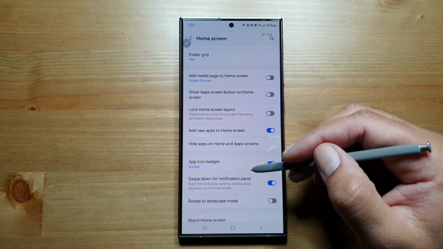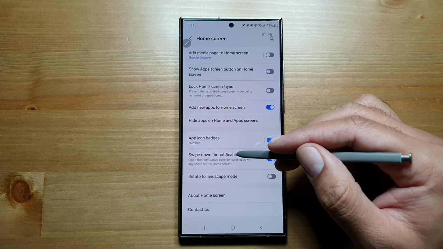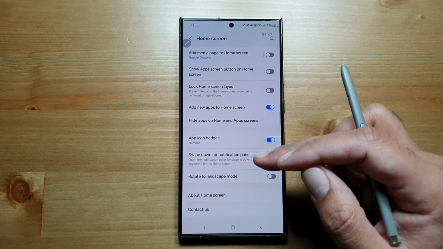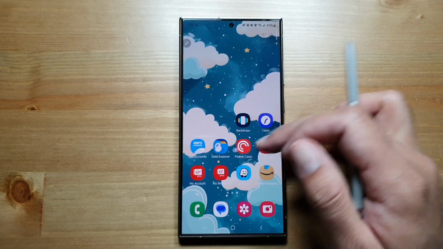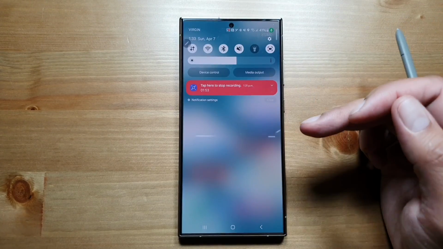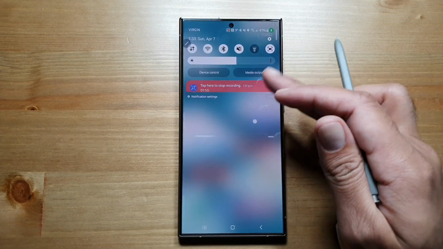Moving on, there is one more option here that I want to talk about, and it is swipe down for notification panel. Now this only works if you're on the home screen or on any of the home screens. So if you swipe down, it will pull down the notification panel and you can swipe up.